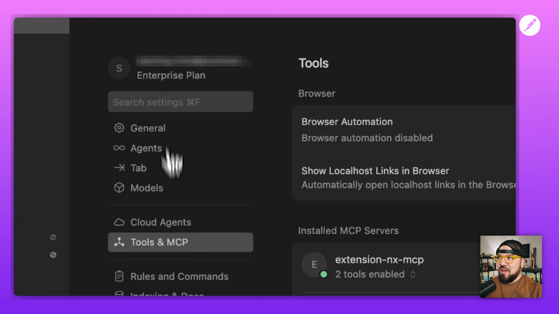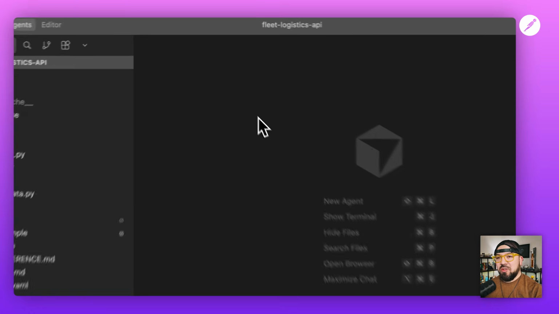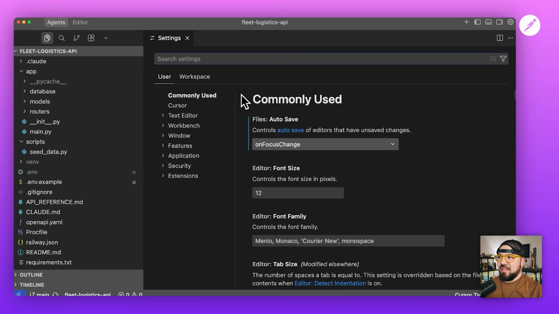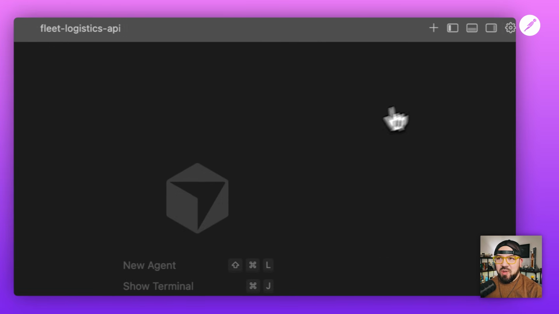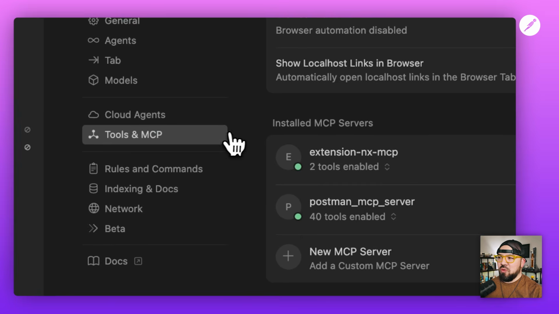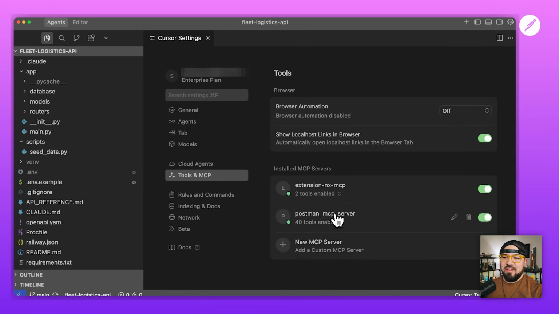One of the things that I found really frustrating is I'm used to using the keyboard shortcuts, so I'm using Command comma, but that opens the workspace settings and I can't find the MCP server here. So the best way to do that is to just go to the upper right, find Cursor, and go to Tools and MCP, and you'll get to the Cursor settings, and you'll be able to edit these here as you need.